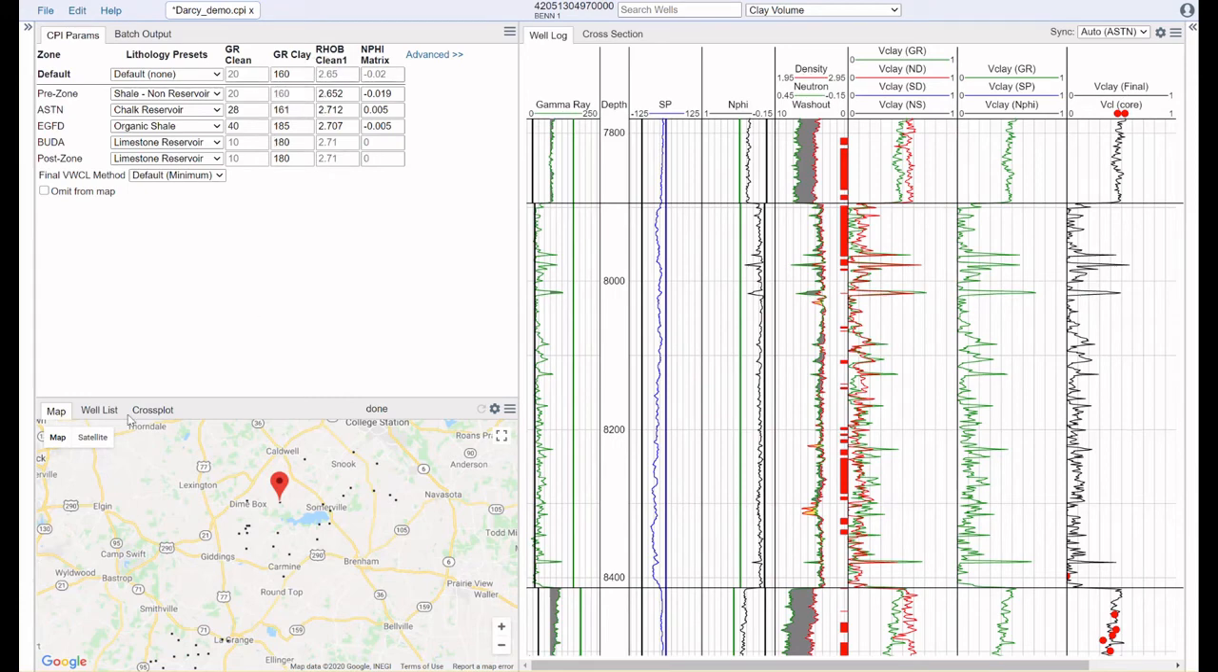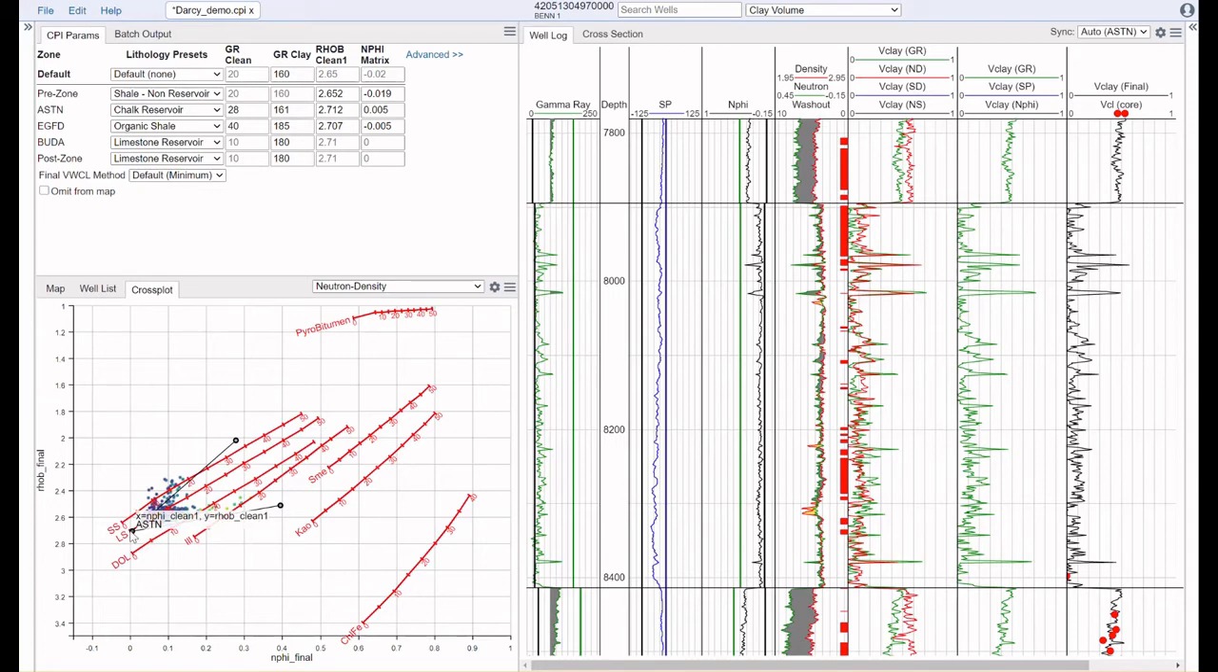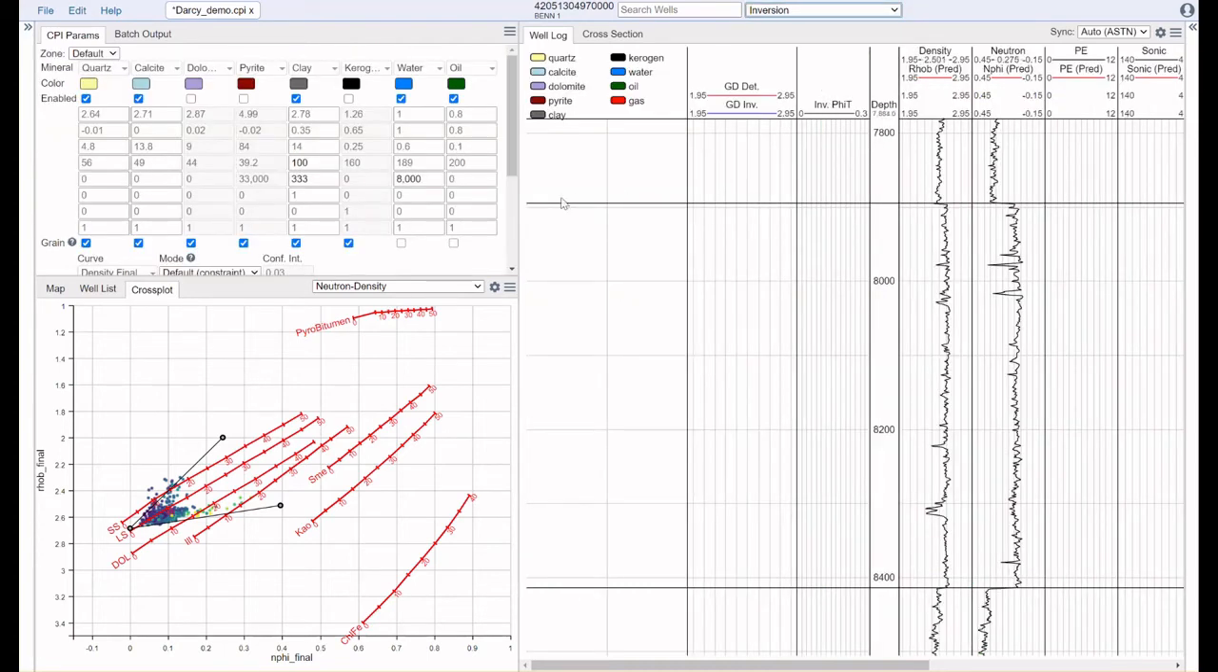You can also enter values into the text box, or you can change your parameters via crossplot, also via drag and drop. As you do this, you can see that the changes take place immediately. Once you've done this, let's take a look at the inversion, for example.